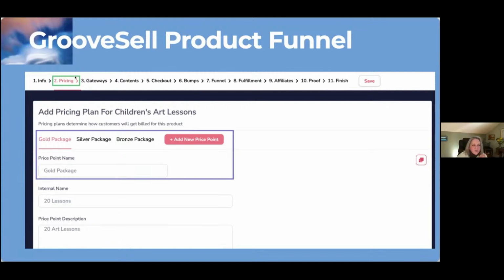So the top part of it here, it's still under pricing, but this is where it allows you to do the different packages. Like, for Ash's children's art, she has, I think, a package of, well, it probably says it here. If not, yeah, on the bottom where it says price point description, the gold package has 20 art lessons. And then her silver package may have maybe 10 or 15, and her bronze has 10. And so this whole area here allows you to create those different price points very easily. She happened to call them her gold package, silver package, and bronze package.